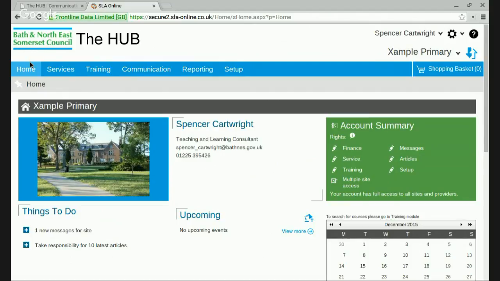So that's just a quick overview of the hub, the sections of the public portal and the authenticated portal as well.